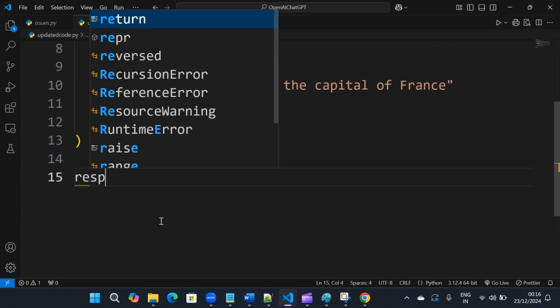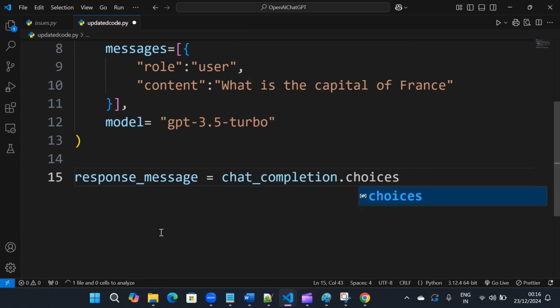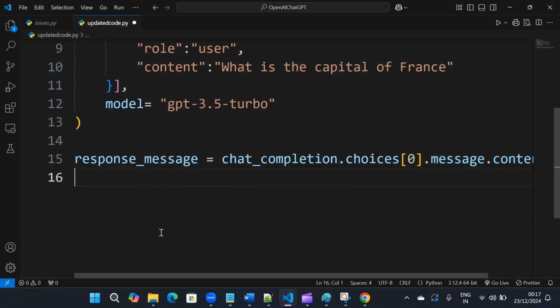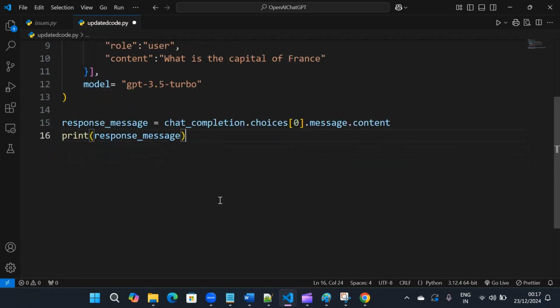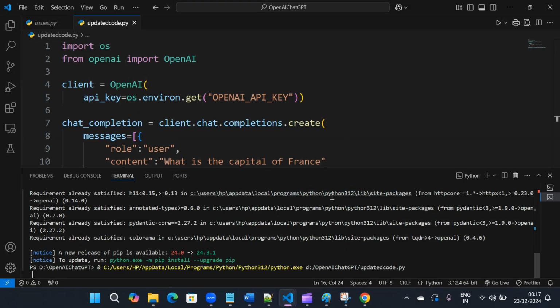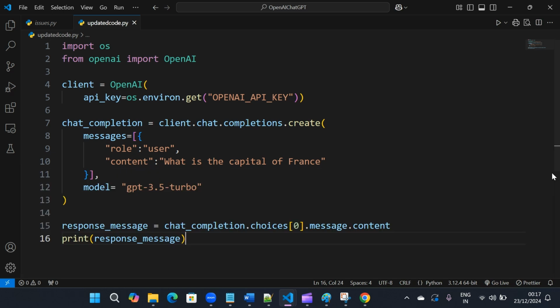And I will catch a response. So the response message, to be more specific, will be chat_completion.choices[0].message.content, and I'll just print the response message. So this is the latest code, and I'm going to run this code and see if that works. It's working fine. The capital of France is Paris, and it's working fine. So this is how you use the OpenAI API with the latest migrated code.